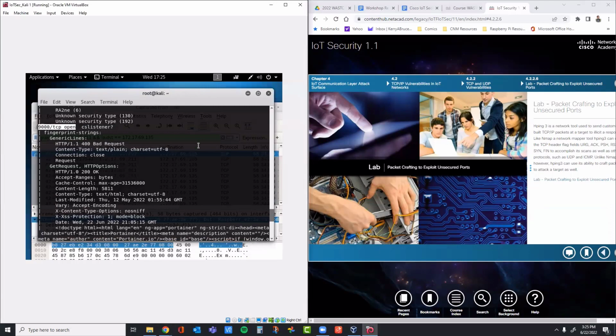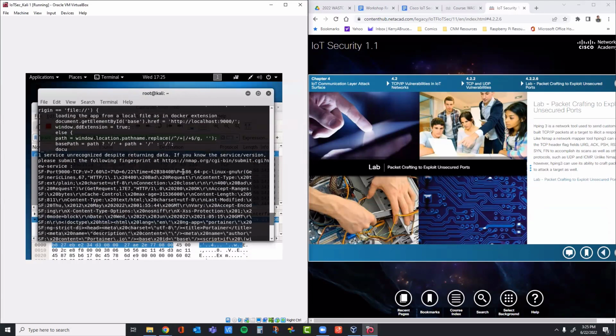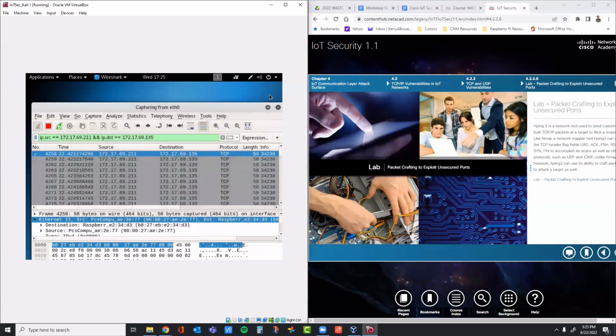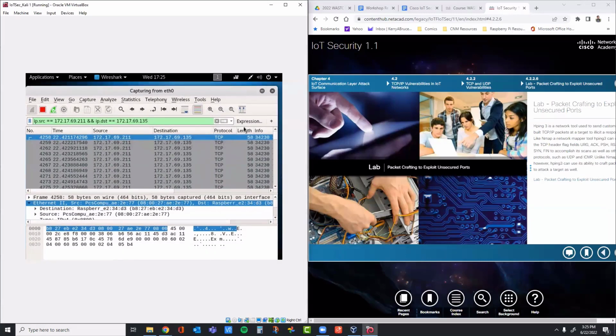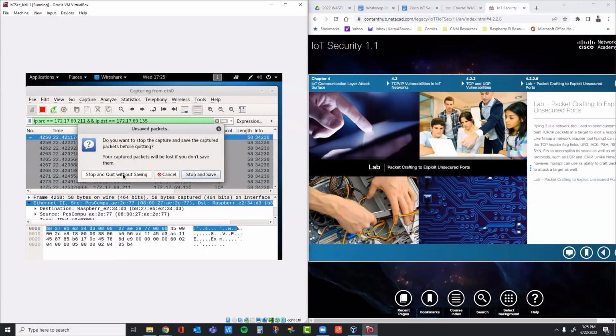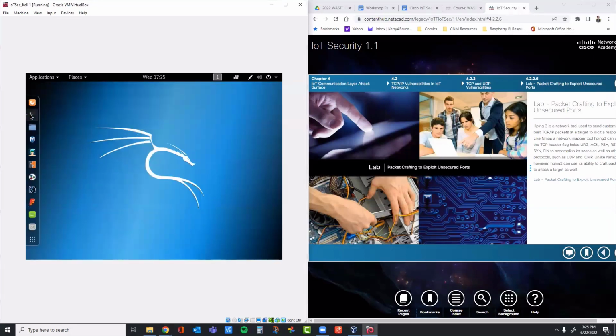I moved it. The box was open. Didn't realize it. Okay, let's close down all the things that we had running on the Kali Linux box, so we can start this next exercise. So next exercise is 4226, also from the IoT security course. Packet crafting to exploit unsecured ports.